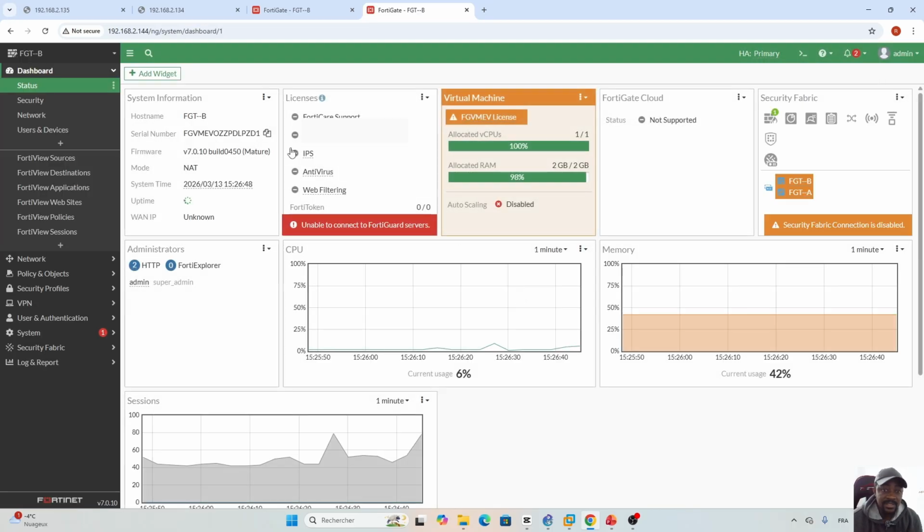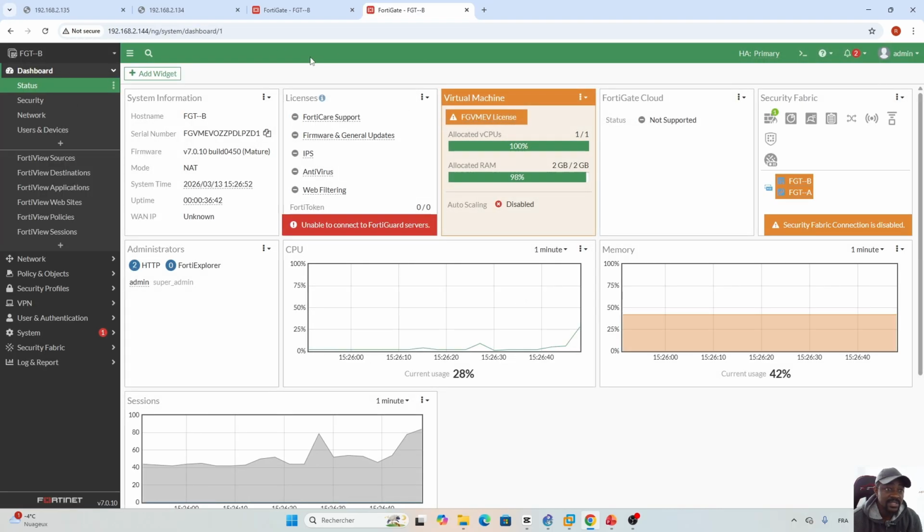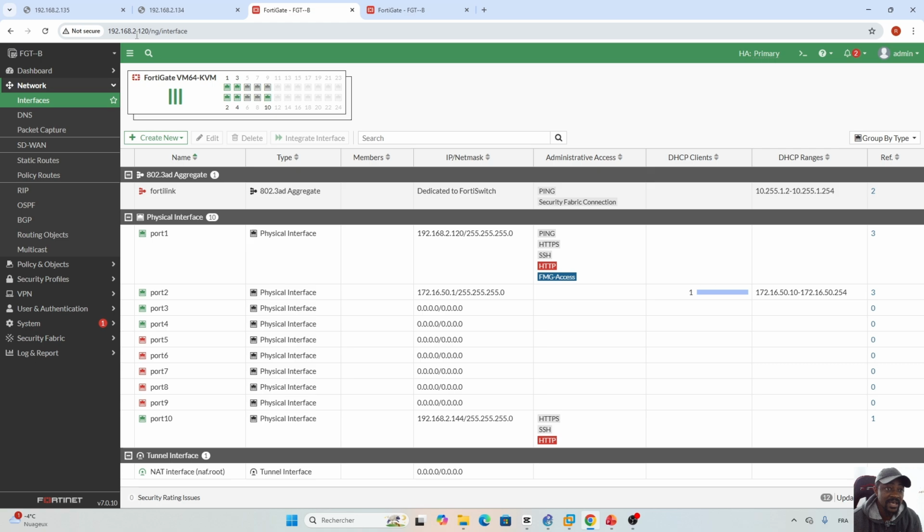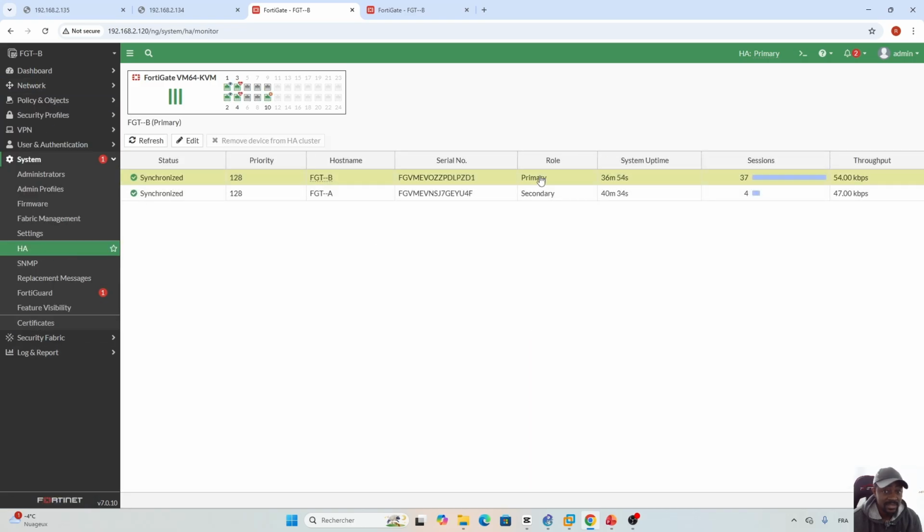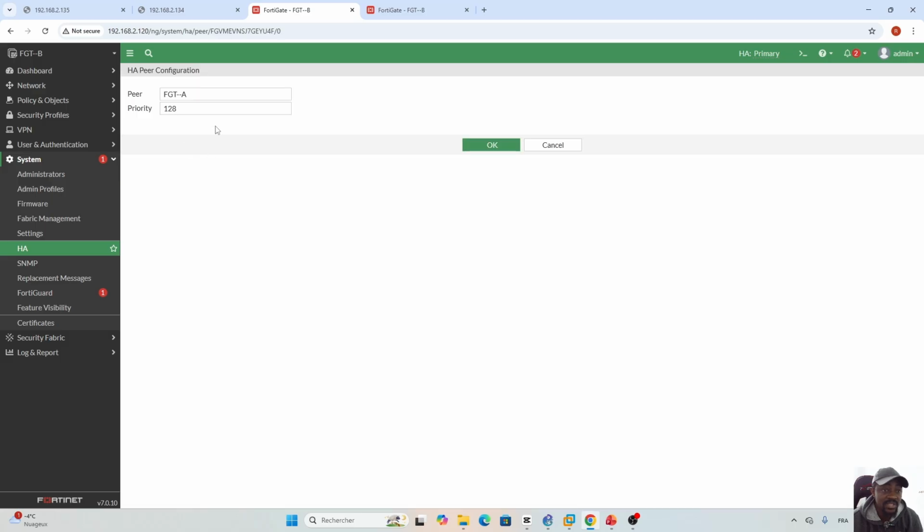Now you see I'm connected individually on FortiGate B, while here I'm connected with the cluster IP. We still look like we are connected on FortiGate B just because FortiGate B is working as the primary. Now that we are connected on FortiGate B, we need to do the same for FortiGate A. As I mentioned earlier, if you select FortiGate A and try to edit, you don't have much information or many settings to configure on FortiGate A so far.